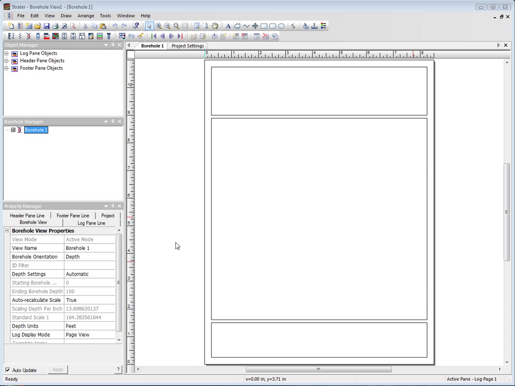Design mode is useful when designing complex log items like lithology or well construction logs, and designing templates when you do not want to load any data. After loading a template and loading data, you can switch between design mode and active mode. To begin, you must set the view mode to design mode.